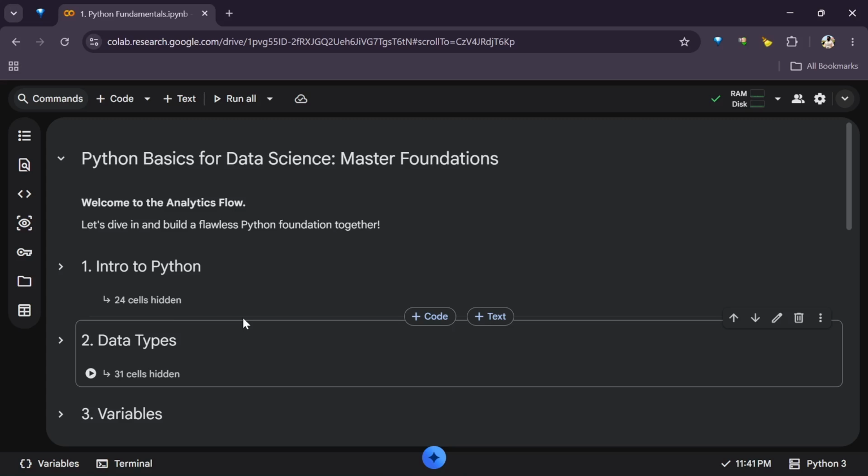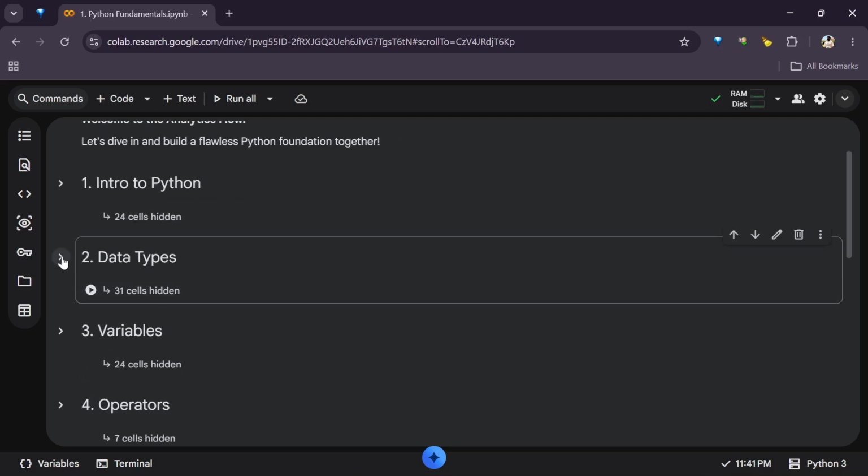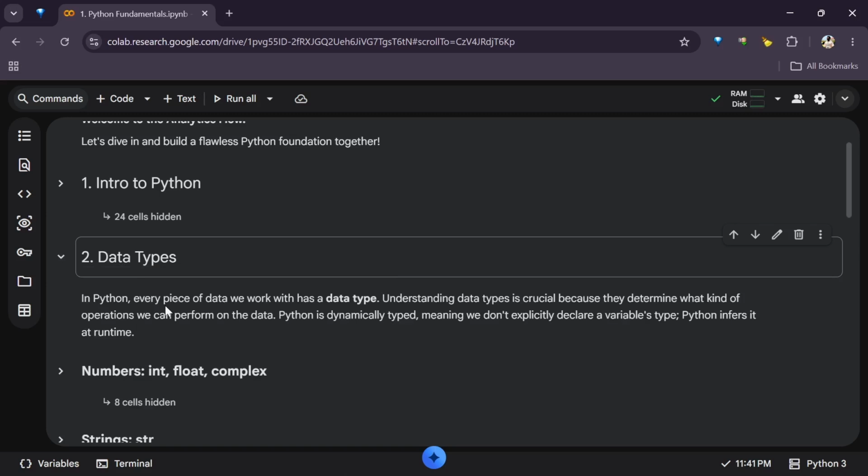Without correctly defining data types, we will not be able to work on the data the way we want to do it, or achieve what we want to achieve, or analyze the data properly. So it is important that we understand the data types we have in Python, so that we can use them properly. In Python, every piece of data we work with has a data type. So understanding data types is crucial, because they determine the kind of operation we can perform on the data. Very, very important. Python is dynamically typed, meaning that we don't explicitly declare a variable type. Python infers it at runtime.